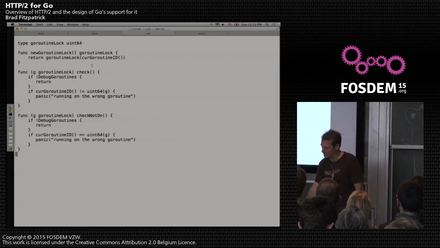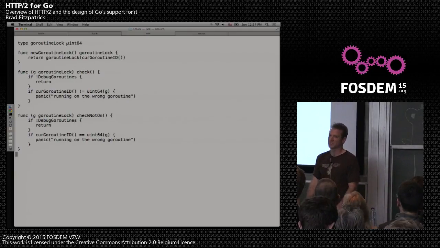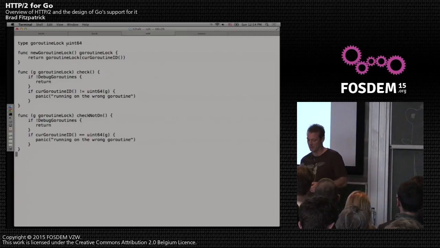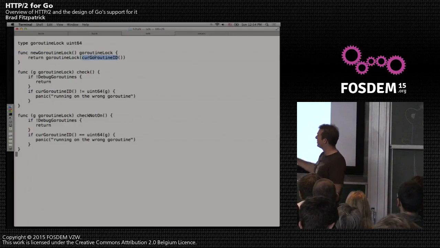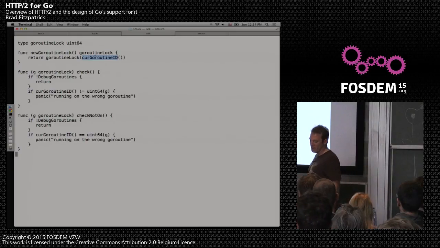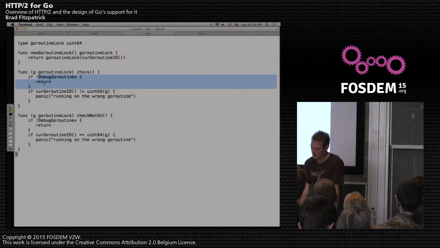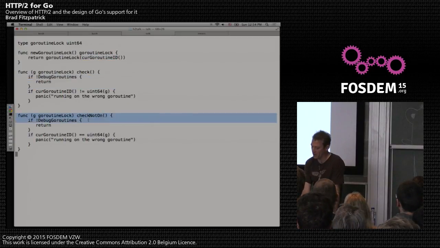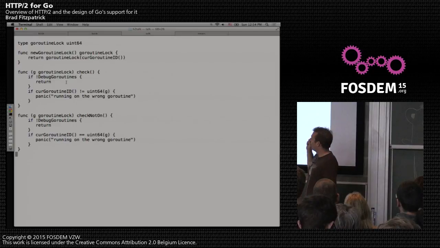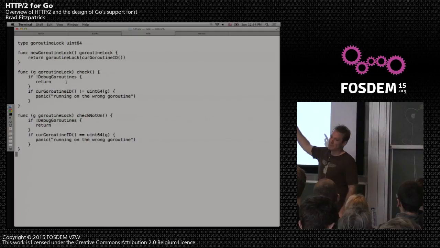So I made this type called Go routine lock, which is just a uint64, the size of a Go routine ID internally. I made a little constructor that looks up the current Go routine ID using undisclosed hacks, but you can look in the code. It's really slow, so it's only run during tests. Then I have check and check not on. Basically, this creates a number that when you call check on it, it had better be the same Go routine that originally constructed it, otherwise it blows up. During tests, I set debug Go routines to true, and in production these are no-ops.